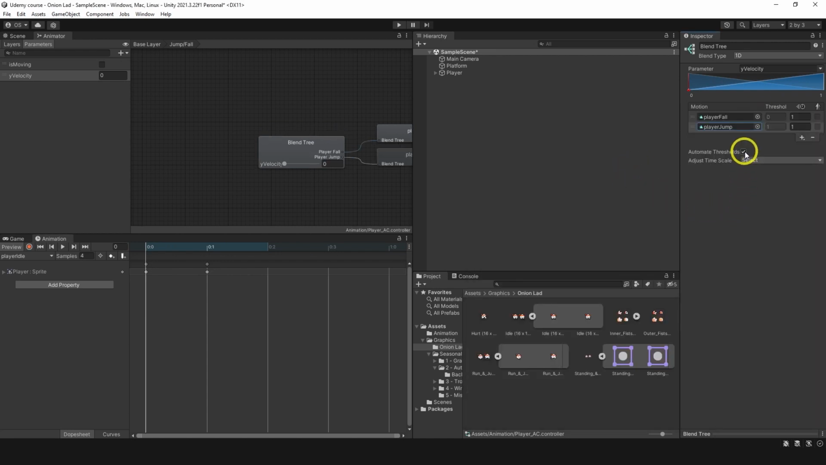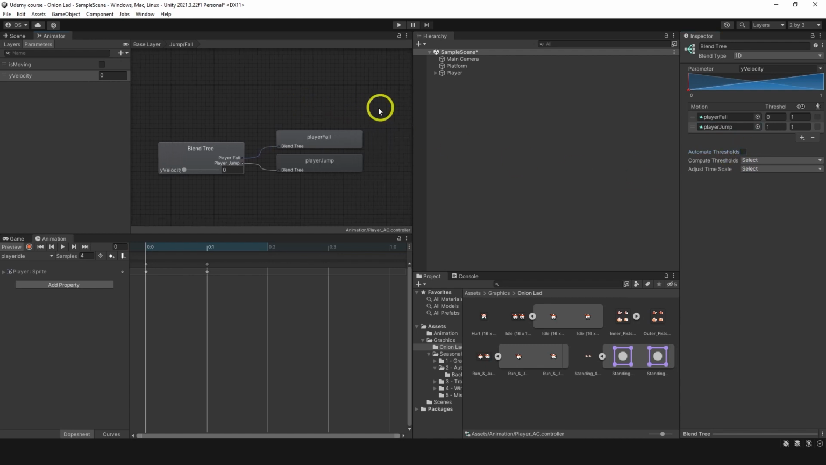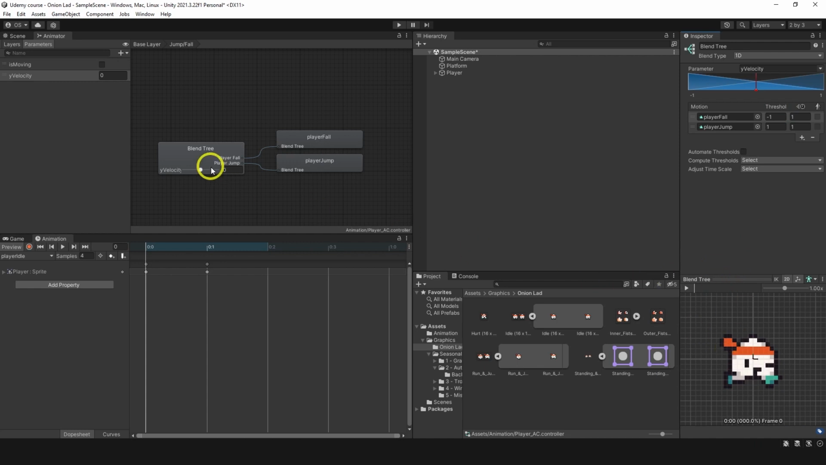And we're gonna uncheck automate threshold, and then we're gonna transfer to fall if it is minus one, and transfer to jump if it is one. Now, if I drag this window over here, I can see animations. And if I drag the slider, you can see how it's gonna be changed. Let's drag it to negative. He's falling. Let's drag it to positive. He's jumping. Right? So this is how this works. I don't like this sprite, but I want to see it in the action.